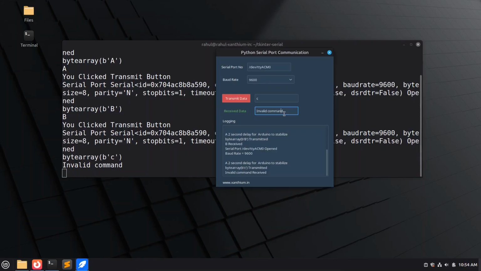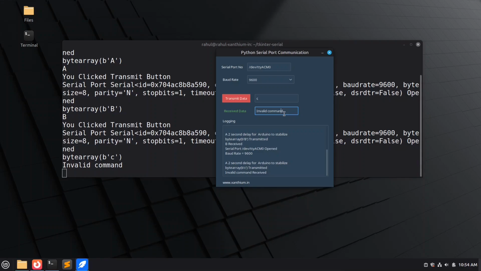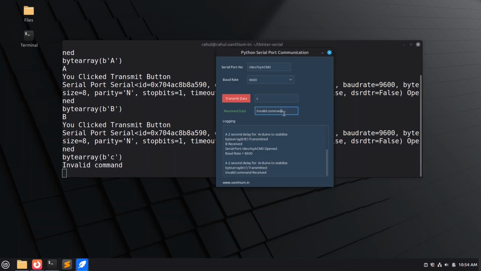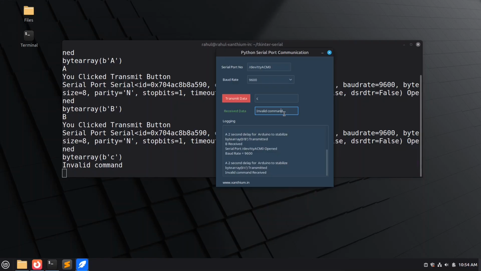So in this tutorial, I'll teach you how to run this program on the Linux system, how to configure the serial port permissions and other stuff. All the links to the particular video are in the description. So there is also another video which will teach you how to build this thing all from scratch. So you can check that also. Both the links are in the description.